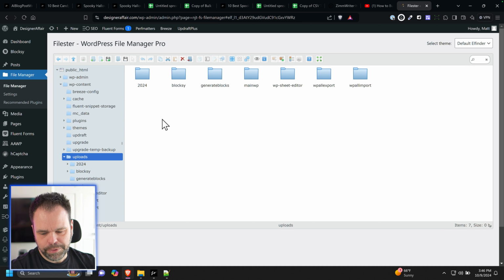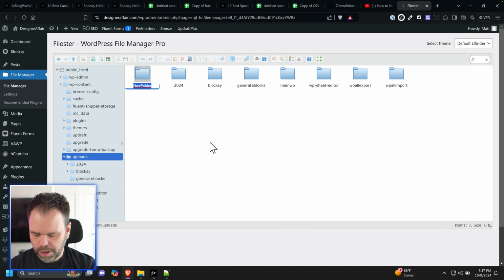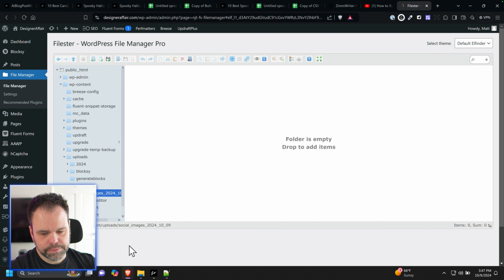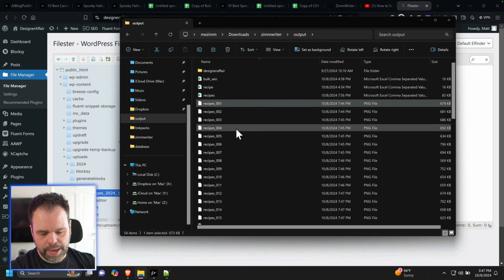Now what we want to do is go to our WP content, click on uploads. We're going to right click somewhere that's empty and click new folder. And we'll call this whatever you want. We can call it social_images_2024 1009. I'll go in there and we will add our images.